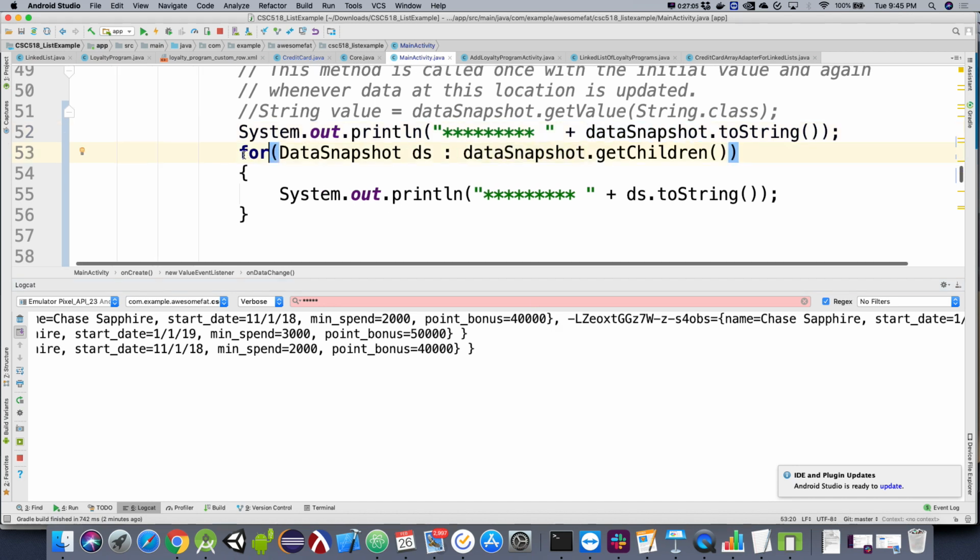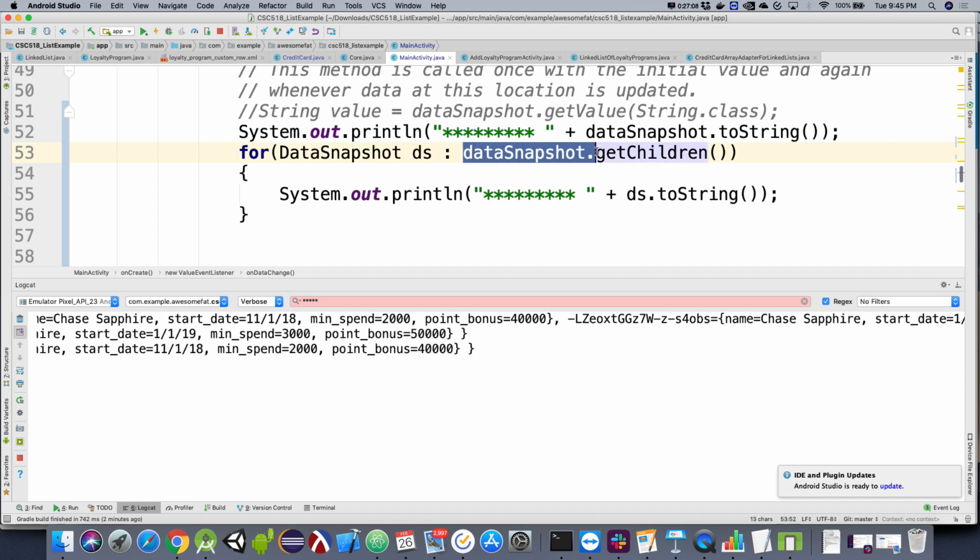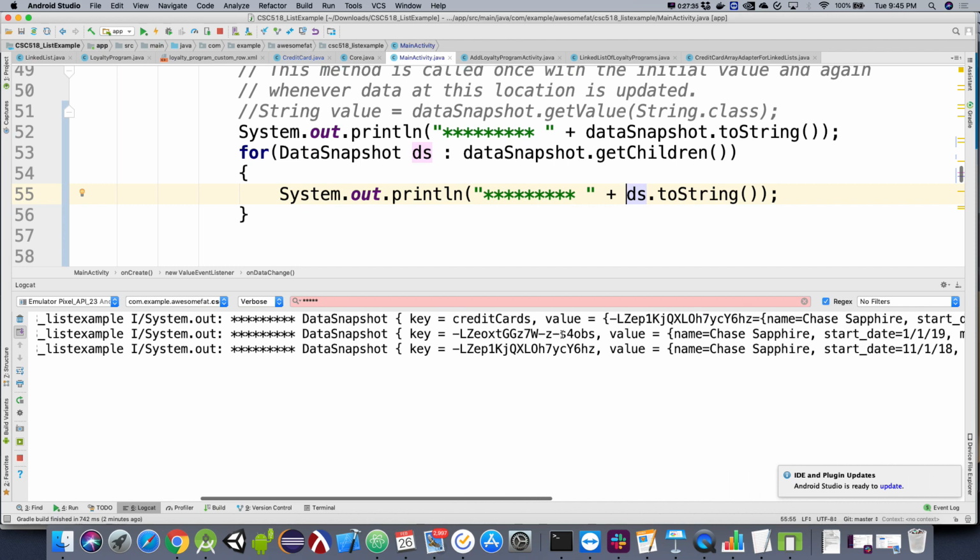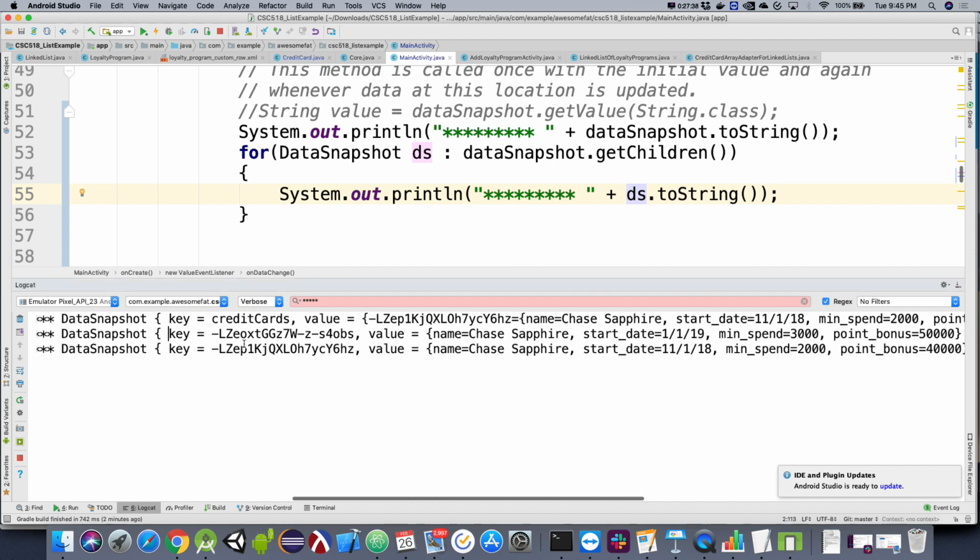So when I come in here and I write this for loop, I want to go through all the children, all the things that are in my data snapshot, that top level one, all 2 things. I want to get each of those individual data snapshots. So the first time through DS will be the first child. The second time through DS will be the second child. And I'm going to print out that guy's toString, and that's showing me the JSON representation of each of those data snapshots. So the first one it printed out, the key value is this, the value is this JSON. The second one, the key value is this, the value is this JSON. That make sense? So now I want to get it into an object.